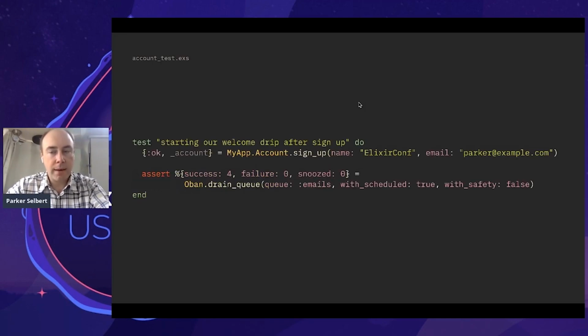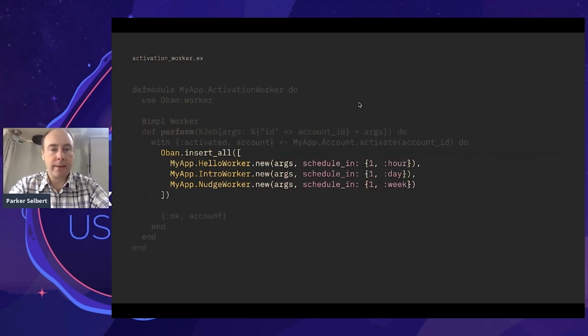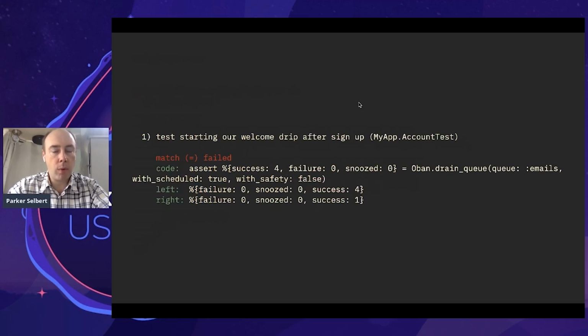Well, what if we take that a little farther, and now instead of sending one welcome email, we want to start a whole drip campaign when somebody signs up. We expect that our job is going to insert 4 jobs, 3 of which are mailer jobs. If I go in there, I can see in our insert all, where before we were just activating, now we expect to enqueue these other jobs. So we have a hello, an intro, and a nudge, and they're staged out an hour, a day, a week. We go and run it, and we only have one job that runs.